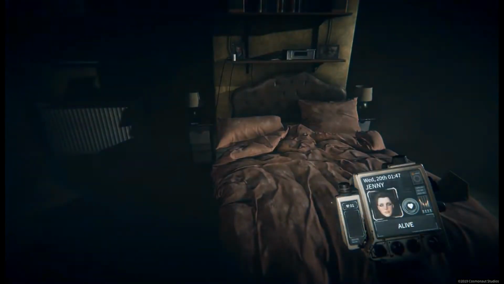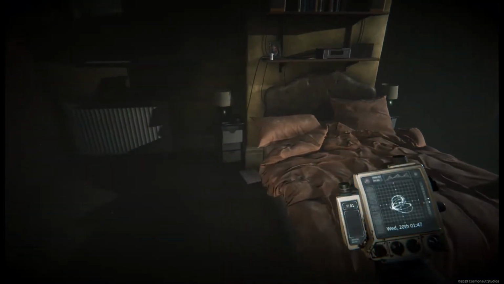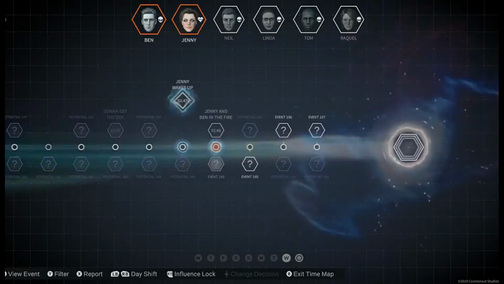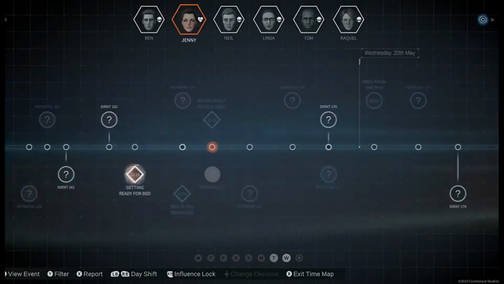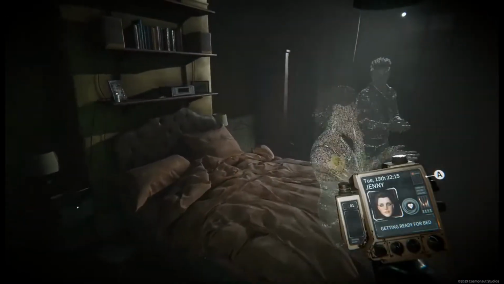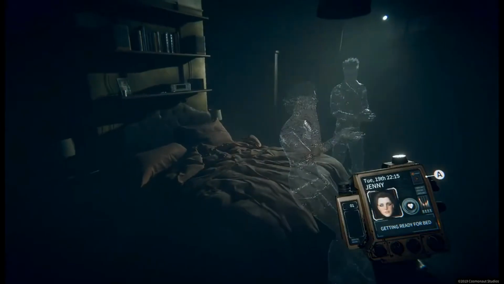Jenny reluctantly leaves Ben, escapes the fire, and survives. That saved one. Unfortunately, now we have a problem. There are no further decisions, so there's no way to save Ben. We need to look earlier in the timeline. We're going to select this decision, where it looks like Ben and Jenny are preparing to go to bed.